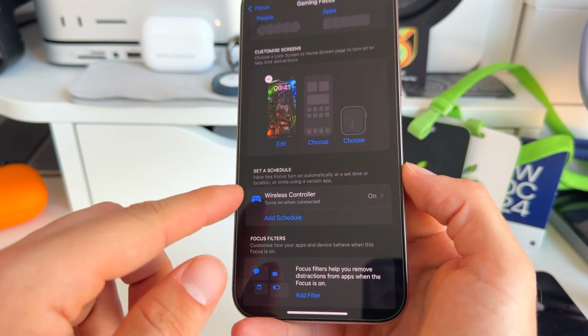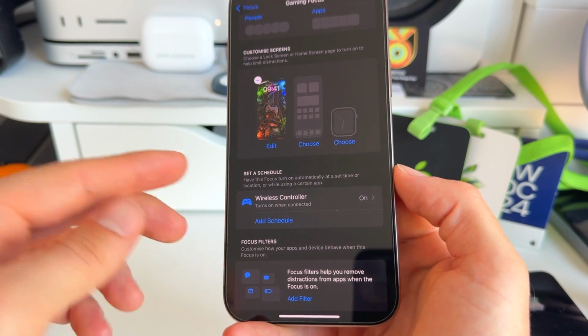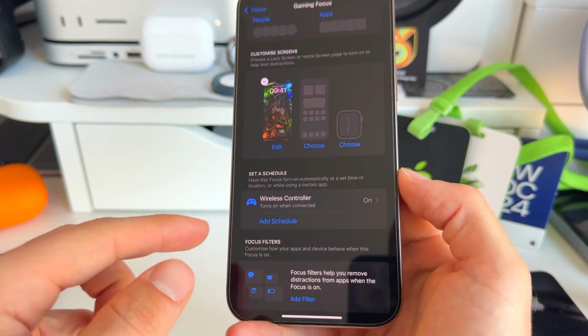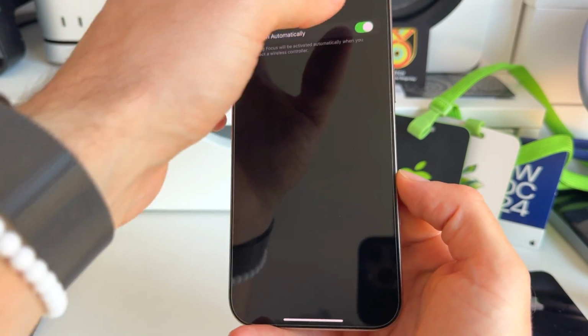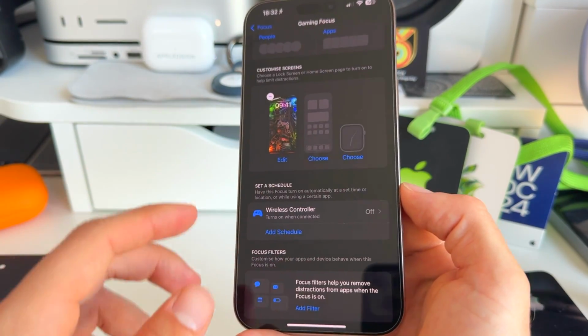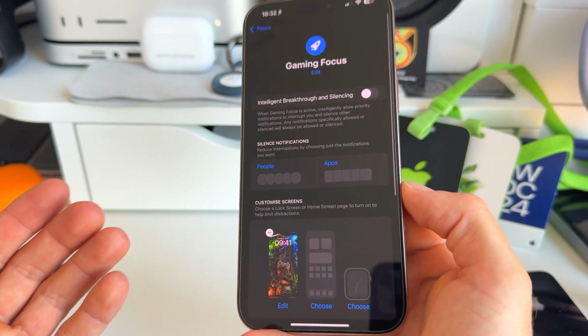And as you can see here, this is more or less what I mentioned with the predefined focus mode preferences that Apple has built in. So when, for example, a wireless controller is connected, this focus mode will go on. Well, for us, not really relevant here, so we can turn this off, and that's basically it.